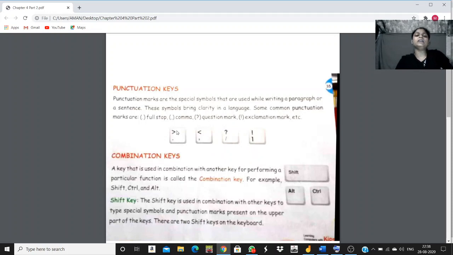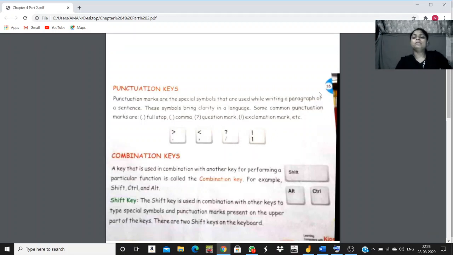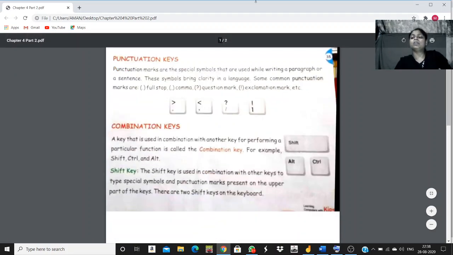You can see that this is a key. Okay. Now there are many symbols, special characters on these keys. Shift key you will use when you will press this shift key. You have to press some other key also with this key to make it a perfect combination. Right. So we can say that shift key is used in combination with other keys. There are two shift keys on the keyboard. Let me show you what are those two shift keys on the keyboard.